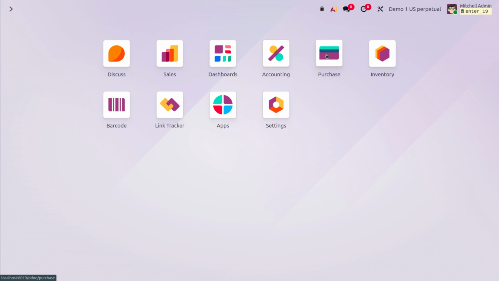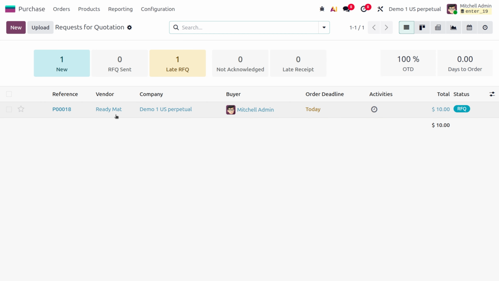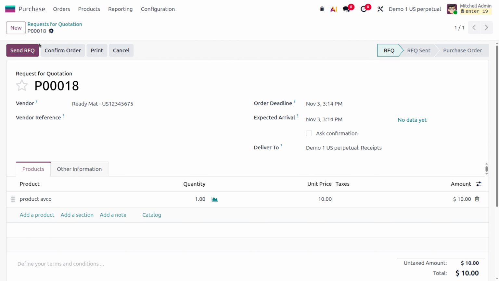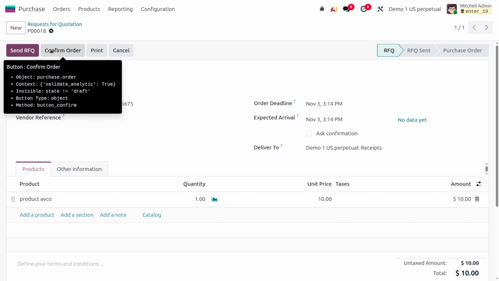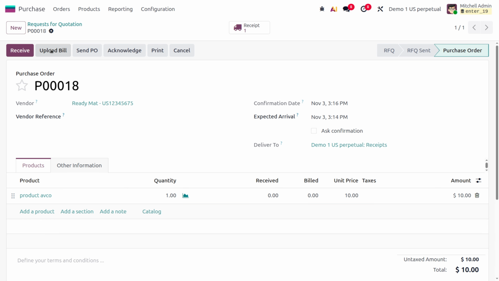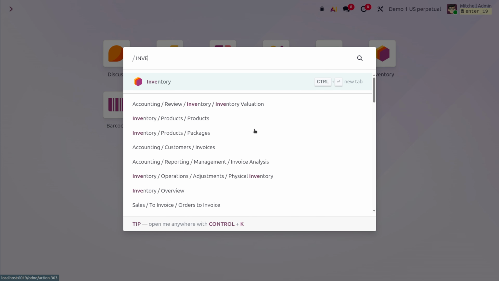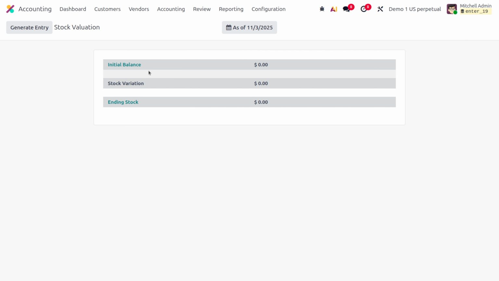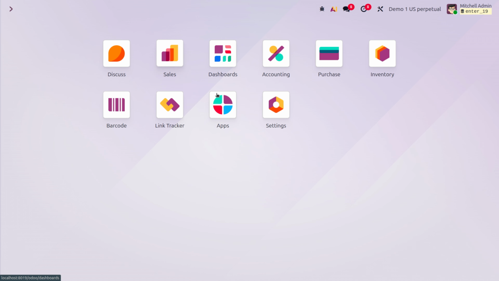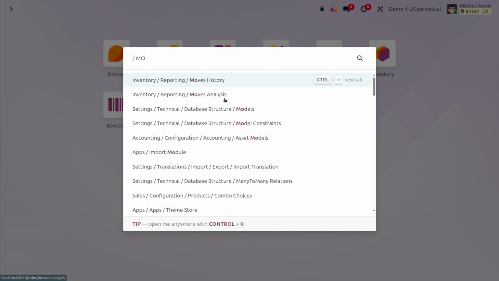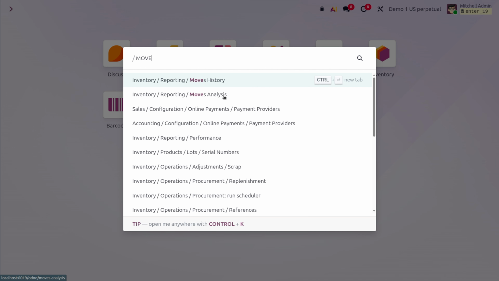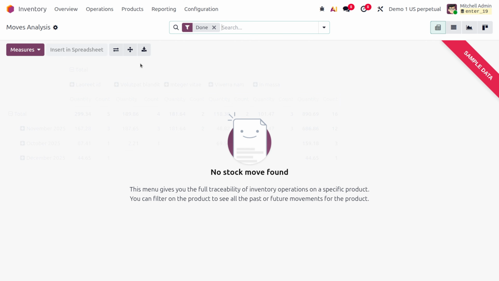Now again, let me move on to the purchase module. In the purchase module, right now, I would like to receive the item. I would like to confirm the order. As I just confirmed the order, now again, let's move on to the inventory valuation. In the inventory valuation, you can still see that we are not getting any initial balance, stock variations or ending stock. Now again, let's move on to the move analysis. Under the move analysis, you can see we still cannot track anything over here.